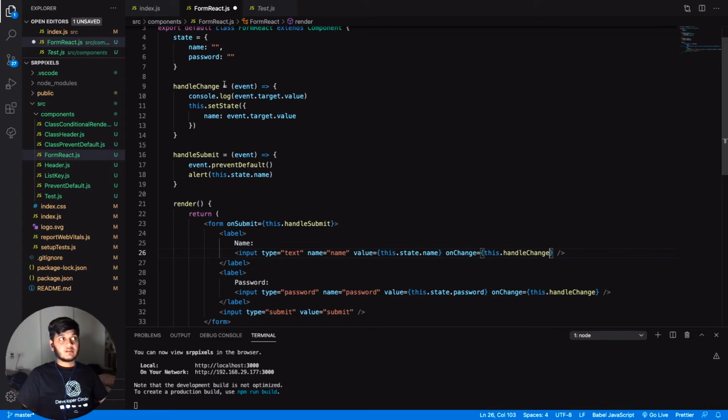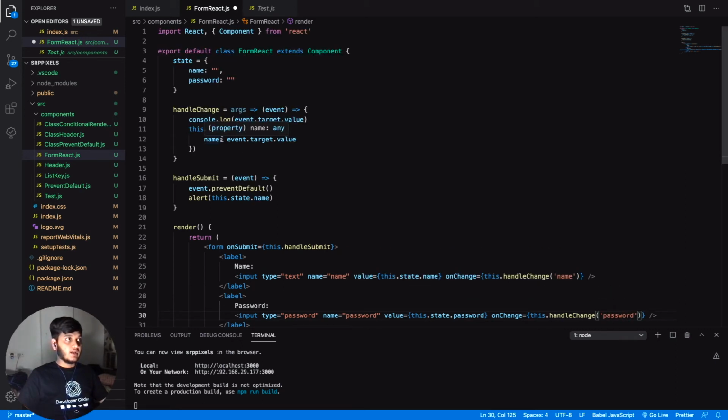We'll be using one advanced concept of JavaScript, which is higher order functions. Inside of this, we have to simply write a variable name. You can write anything, like let's say args. We are getting passed some arguments here, and we are also getting passed the event, which is onChange. So we have to pass the name, like what's the name of the state we are getting the input for. Here we are getting the input for name, here we are getting the input for password. That was all. And here also one change we have to make, which is we have to mention the args inside square brackets. Yeah, so you have to mention it like this.